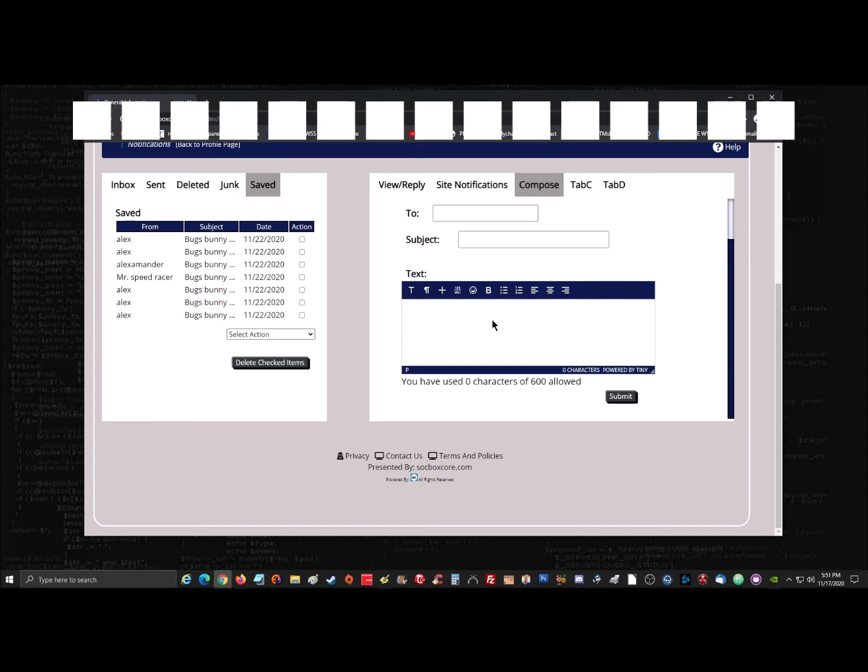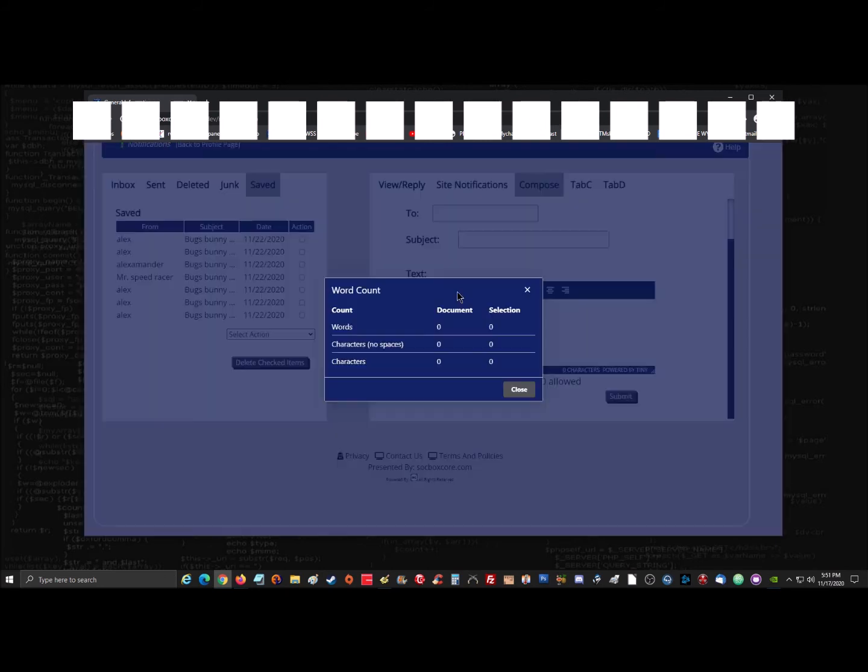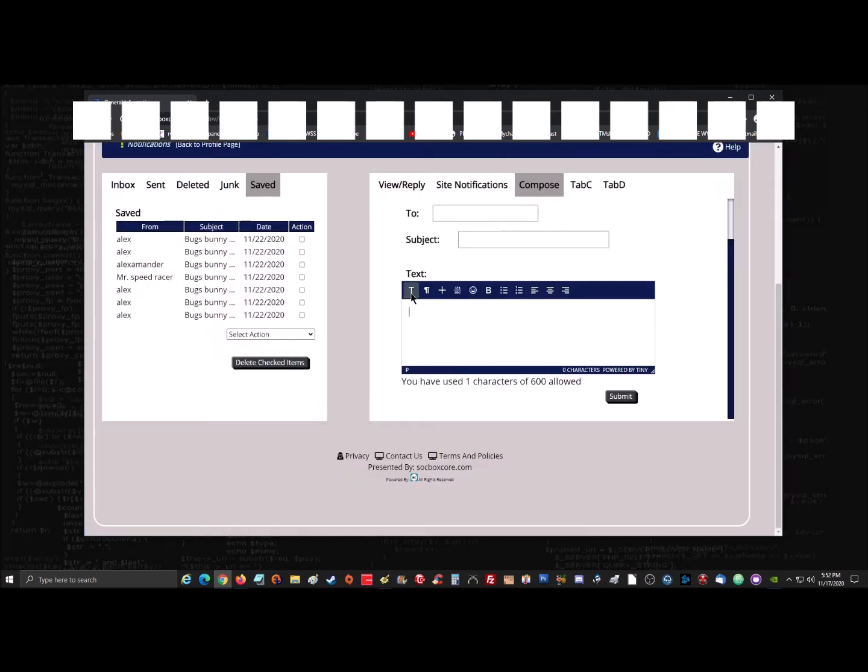We don't allow scripts. We don't allow massive amounts of HTML. We allow very, very basic. Okay, so the basics on it: you can do smileys, you can do bold, you can do the number list, you can do the different kinds of paragraphs. You can look and see how many words or how many characters.